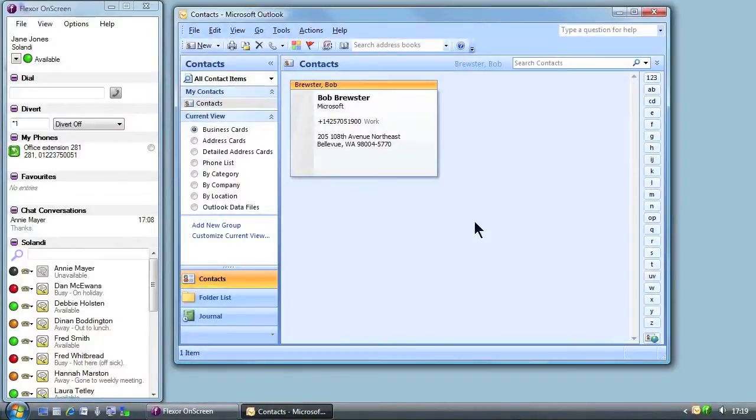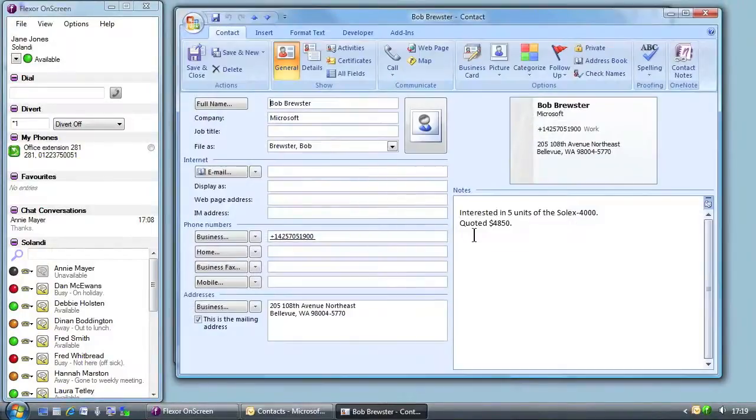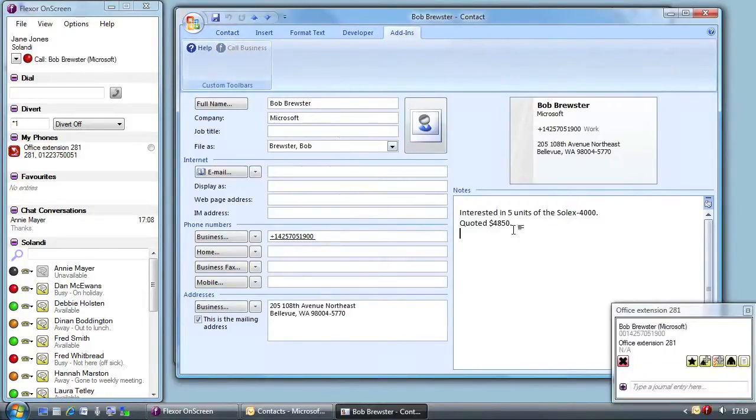She begins by finding Bob in Microsoft Outlook. She reminds herself of the customer history and then makes a call. Jane talks to the customer who explains all is well and they expect to be making a purchase soon.